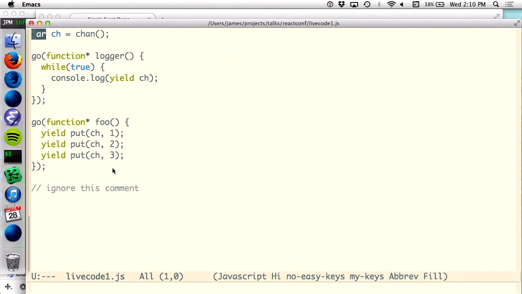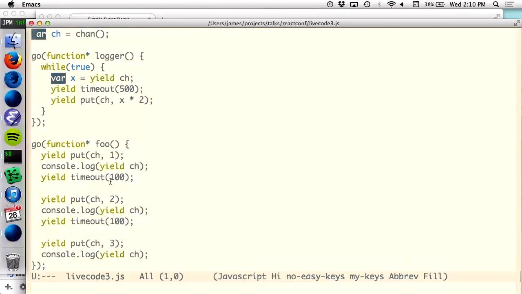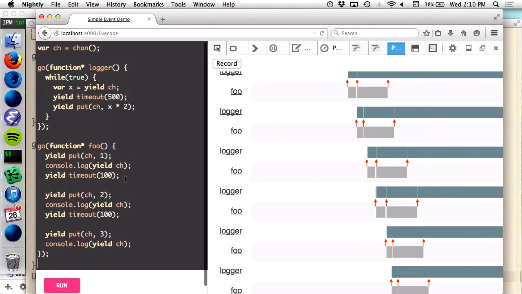OK, I'll show you a few more examples of live coding just to show you a few more properties. So this starts two processes. The first one does the while true loop again. You'll actually see that a lot with CSP because you're essentially creating these little mini event loops. So it gets a value from the channel, and it waits for 500 milliseconds, and then it puts a value back on the channel, and it multiplies the value by 2.